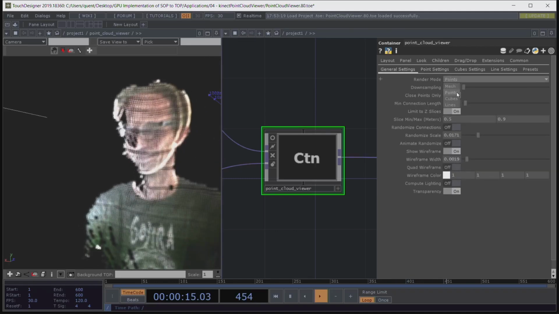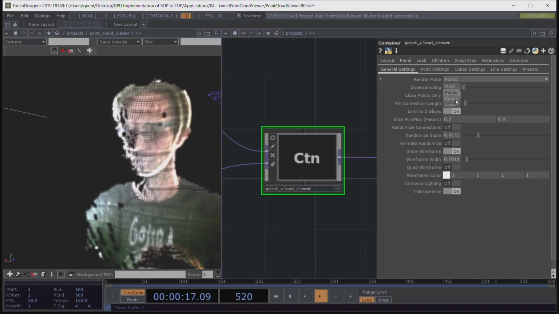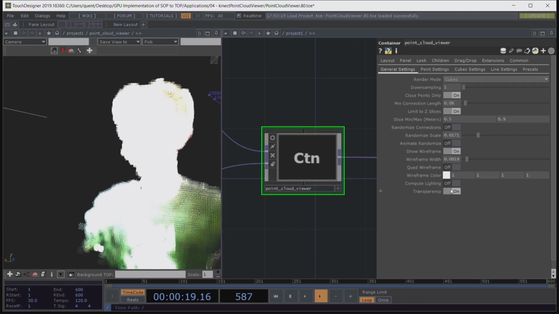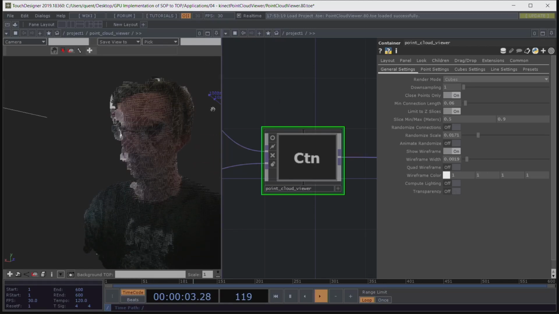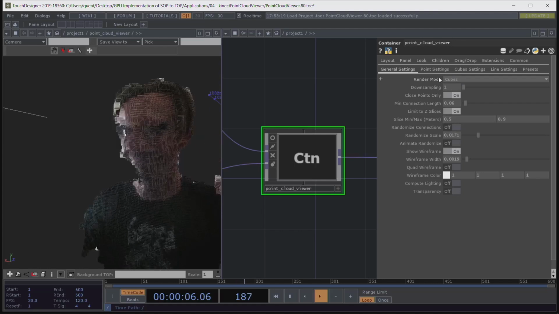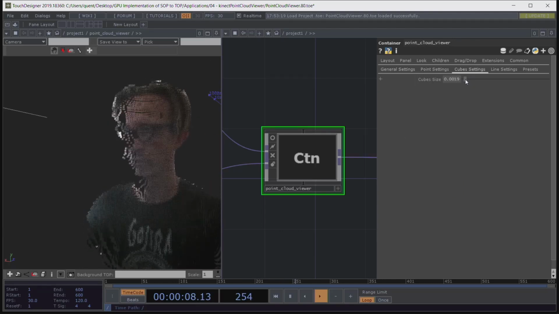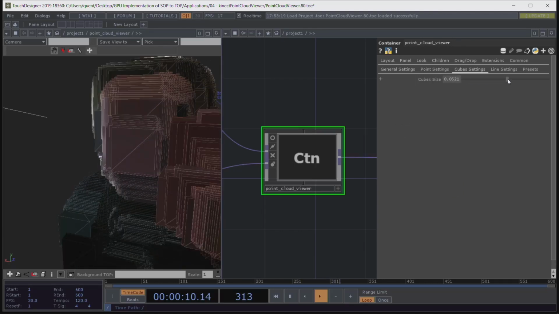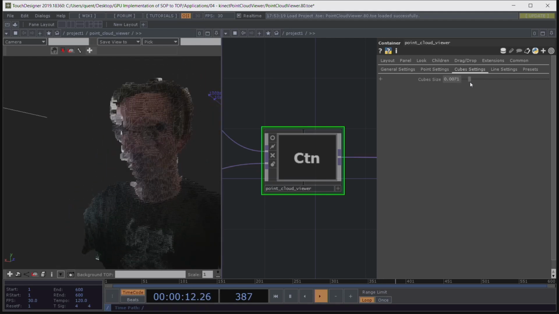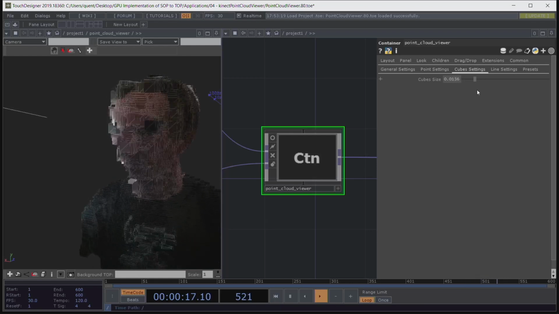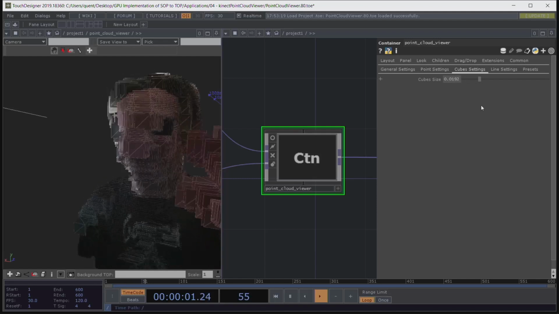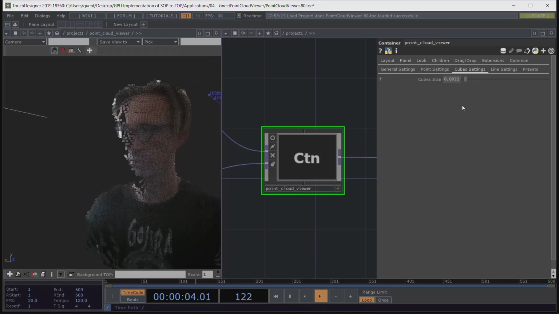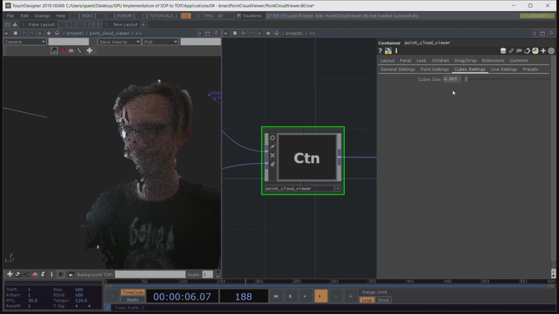Another thing is a cube. So you can actually draw cubes for each point and control in the cube settings the size of each cube, so you can make super fat cubes or not. You can even animate the size. It looks like the SOP is animated, but it's not. It's done on the geometry shader, so it's not costing performance.